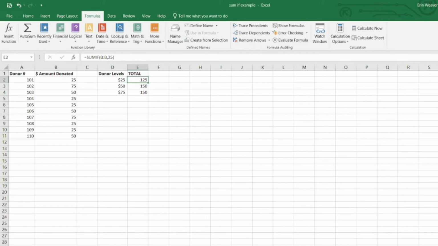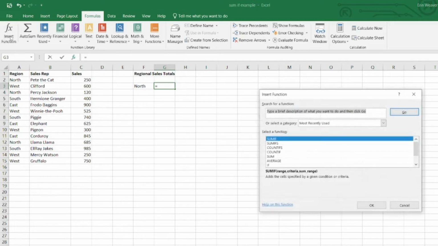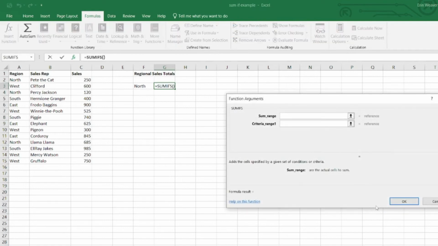Let's take a look at the plural Sumifs. Here I'm going to use it to calculate regional sales, and I want to do that by looking at both the region column and the sales column. So once again, I'll click Insert Function, and I'm going to choose Sumifs. And here, I'm going to need to use multiple columns.